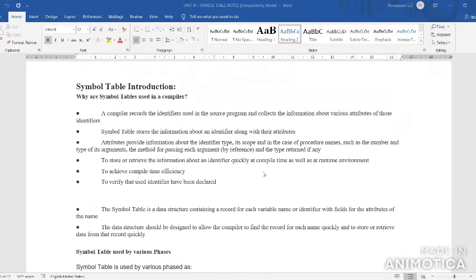Second thing, after collecting the identifier and the attributes of the given identifier, you have to store the information about the identifier with its attributes. Third, after identifying attributes, you have to provide the information about the identifier types. Then you have to specify the procedure name, that is, the called procedure or calling procedure. Then specify the return of the given procedure.